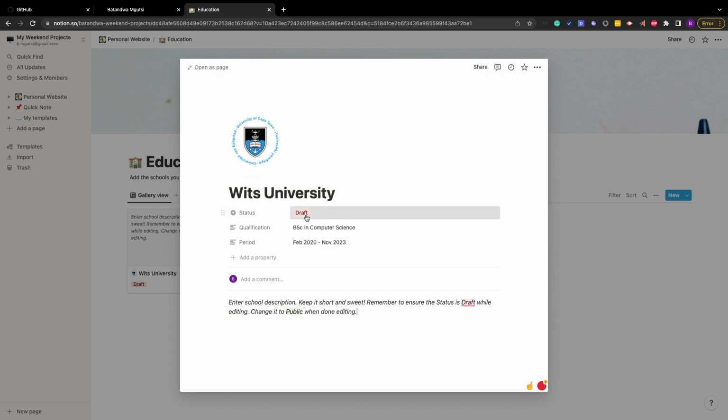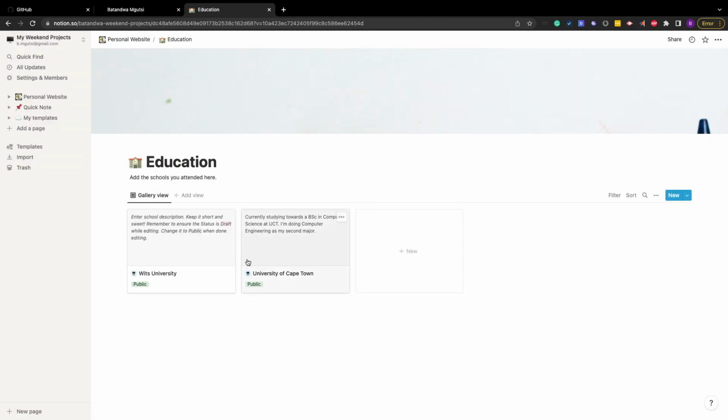And then once you're done, you just change the draft to public so that it can show on your website. Remember that. And even when it's already showing on your website, when you want to edit something, you just come back, change it to draft, and then when you're done, change it to public. All right, cool. So that's how you add stuff. Obviously I'm not in vet, so I'm going to remove this. Cool. So that's your education.